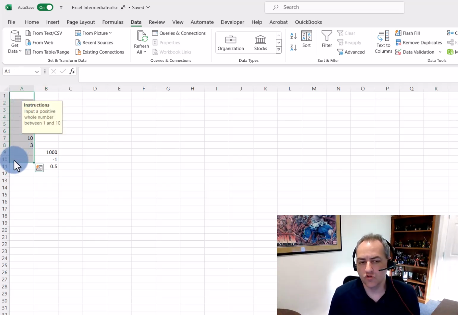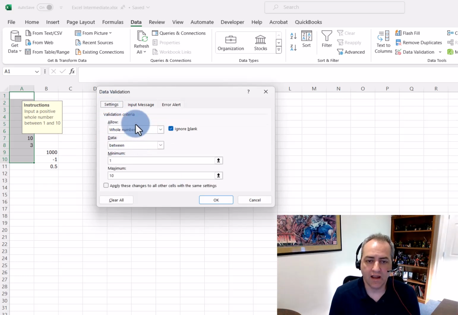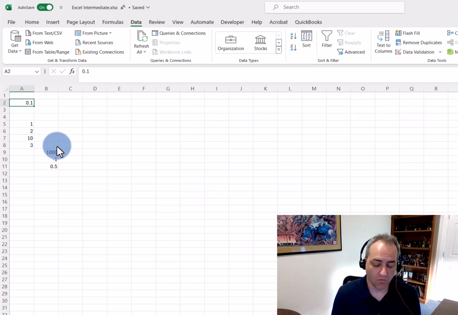Now let's say that you make a mistake or you want to change it. You can select those cells that you want to change, and come back over here to your data validation and change whatever you want. If you want to delete this entirely, you can just hit Clear All, click OK, and now that's totally gone. So now I can do whatever I want in these cells.